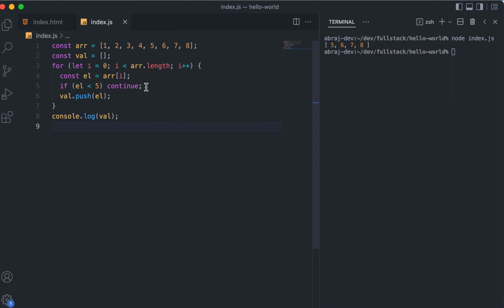Why? Because for 1, 2, 3, and 4, this condition is satisfied, and that's why the push was not executing. From 5, this condition is becoming false, because 5 is less than 5 is false, 6 is less than 5 is false, 7 is less than 5 is false. From 5 what? Not 5 index, from 5 value. So this el is the value, not the index.